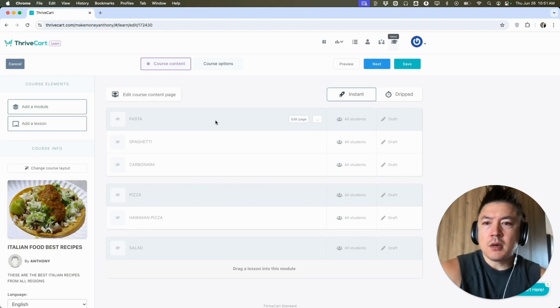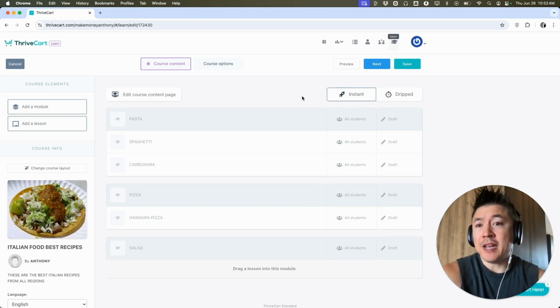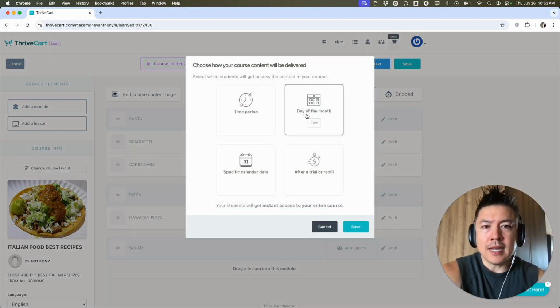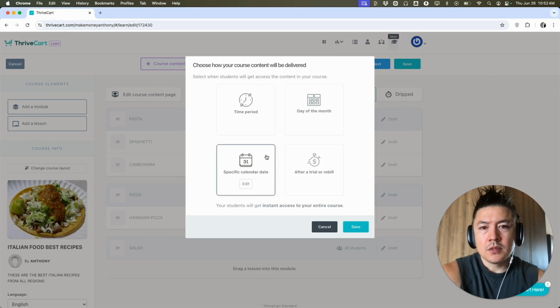Okay, now before we start building out our lessons, up here on the right, you're going to see instant and drip. So basically instant means that once your students have paid for the course, they're going to get instant access. So they'll be able to access all of the lessons and modules. However, if you want to drip it, you can click right here, and then you can set up time periods, days of the month, or a specific calendar date. So that's really up to you.